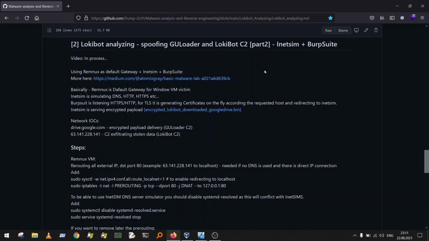in INetSim and Burp Suite. So for this exercise, to repeat myself from the previous part, why we are doing this: the command and control server of GULoader and LokiBot is already down, and I already have the encrypted LokiBot payload, which would be served from the GULoader command and control server. So basically, I want to emulate, or simulate, the behavior of the command and control server. This is why we are spoofing the GULoader and LokiBot command and control server.